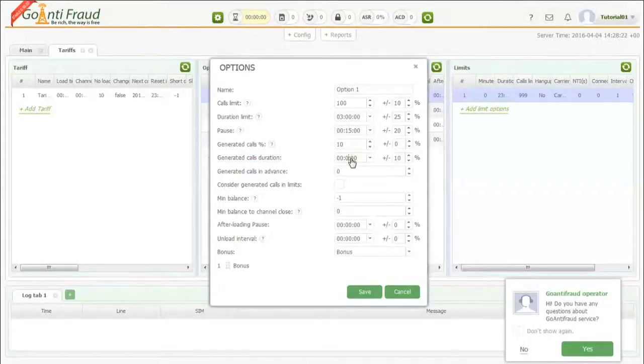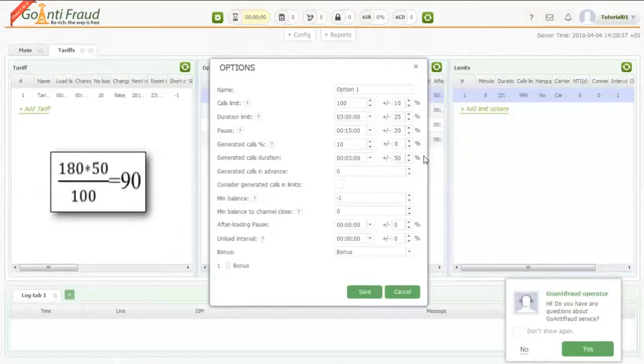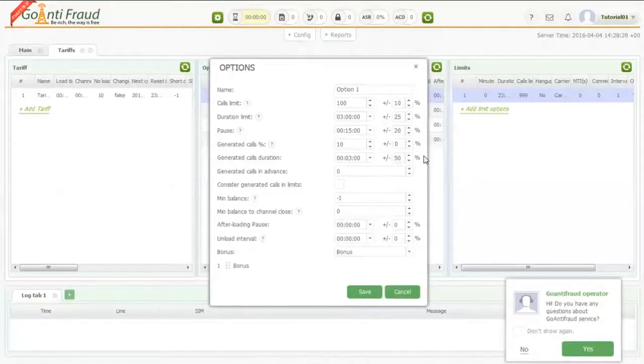The important point is a spread in values. On the right, you can see the window for the spread. The purpose is to set a different duration of the generated calls, simulating a human being. For instance, we set 3 minutes for the generated call, applying a scatter of 50%. We calculate the maximum and minimum values to take the duration of the call.